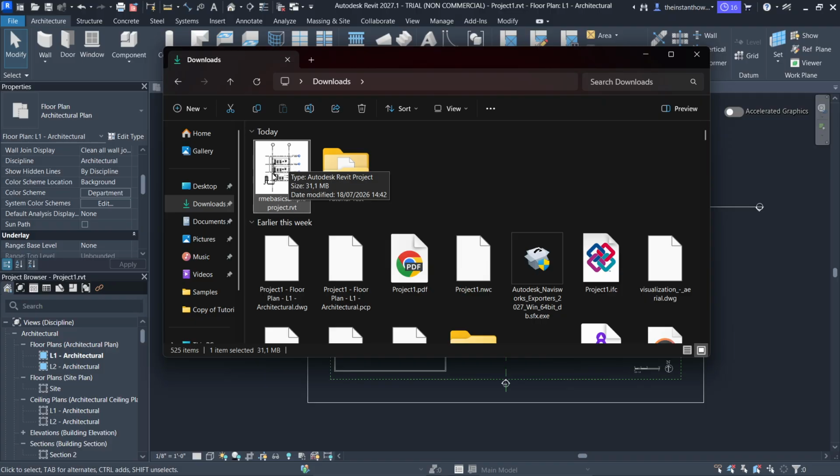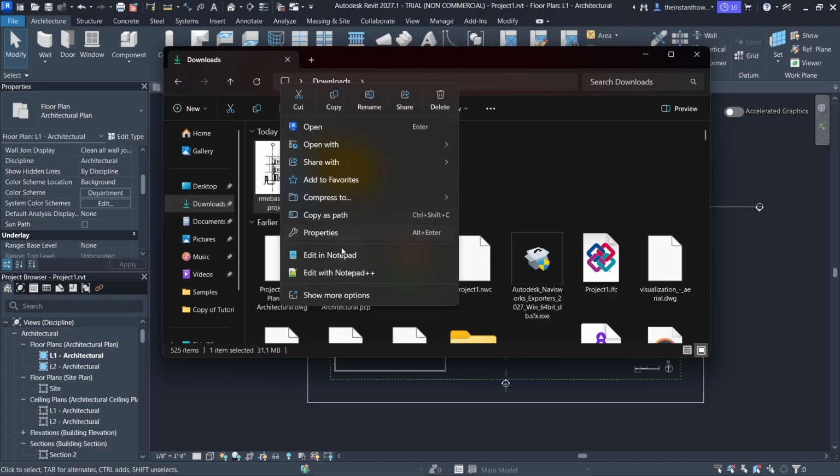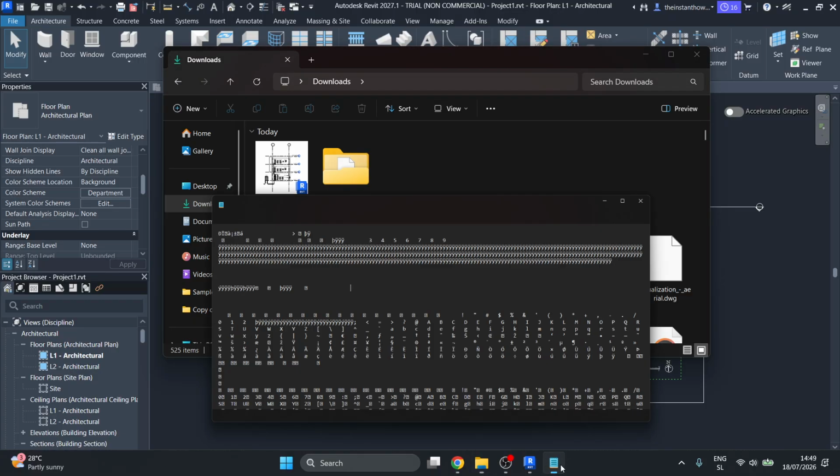So you want to find it, right click, and click on Edit in Notepad. If you can't see this, you can also click on Open with, click on Choose another app, and then find Notepad, which should be available on pretty much every computer. Whenever you do this, it's going to open up this window over here.